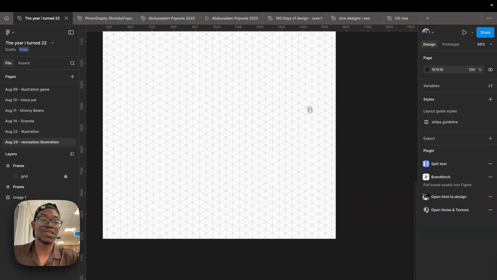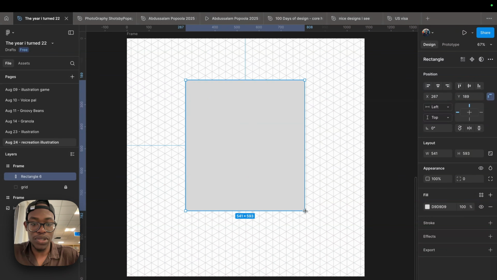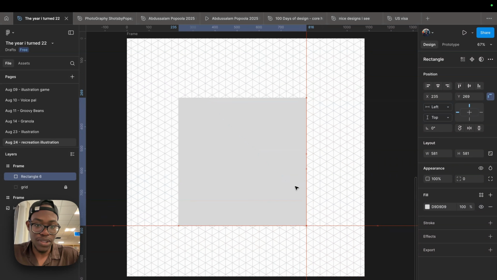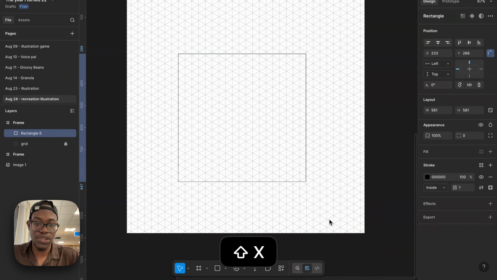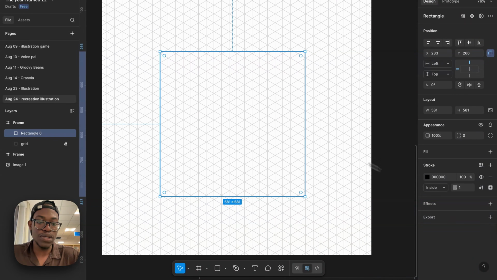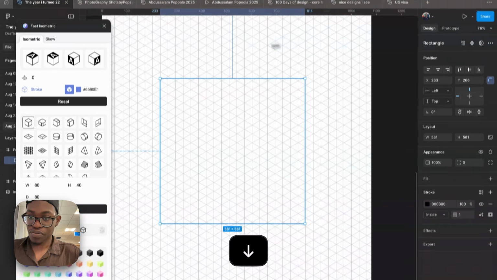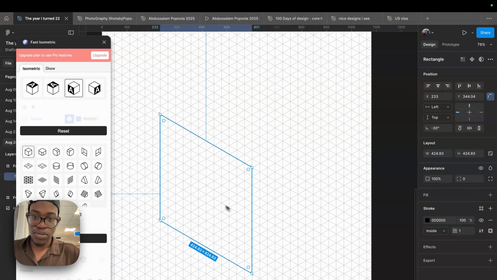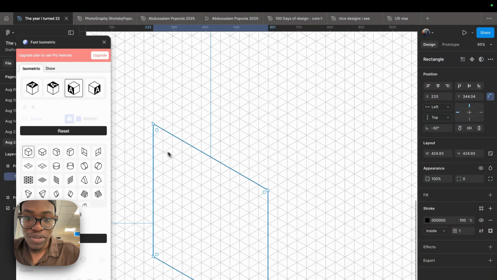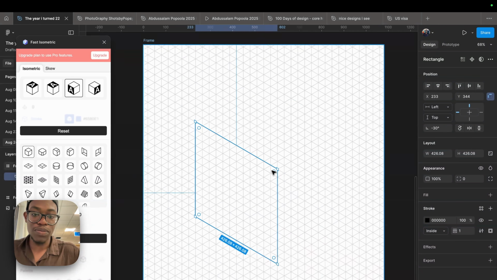Now we're going to try to recreate it in isometric proportion. We're going to come over here to Frame, a big rectangle. This rectangle is going to be the base, so we're going to give it black. Shift X to give it a stroke outline. Use the inside stroke, it's easier to control. And then come over to Fast Isometric. It's going to be the front. See, it's too big, so let's make everything line up perfectly, or to an extent almost perfect.